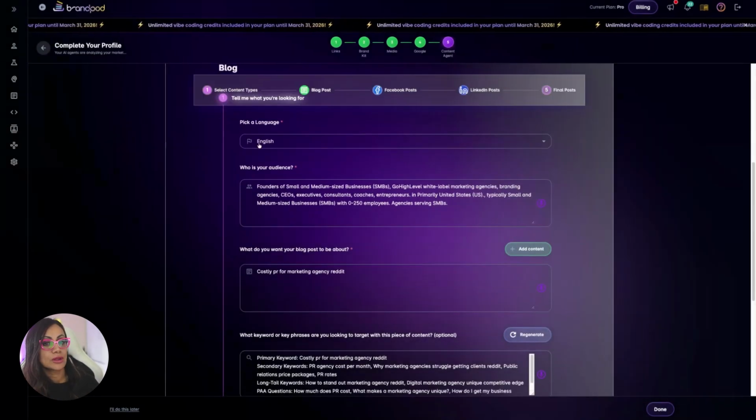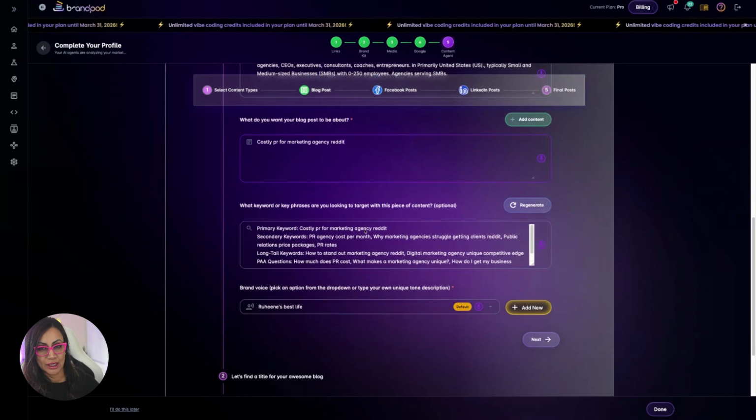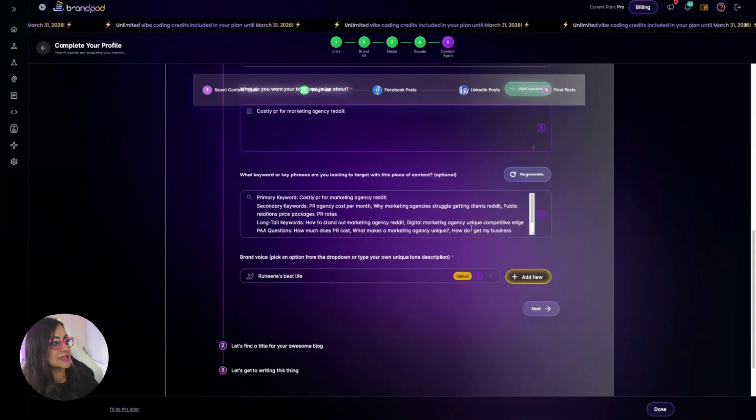It will pull in automatically the language that you selected when you were just starting your account, your audience details, the topic that you just selected to create content on, and any similar keywords related to that topic that you just picked.